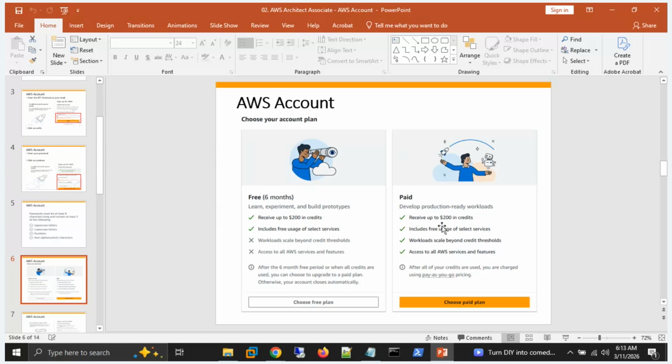So in the paid plan, you will get credit for 6 months. But even in this one, you can use those services which are not coming under our free tier. So it's up to you which one you want to select. I'm recommending you to go for the paid plan, but it's completely up to you, whether you want to go for the free plan or paid plan.